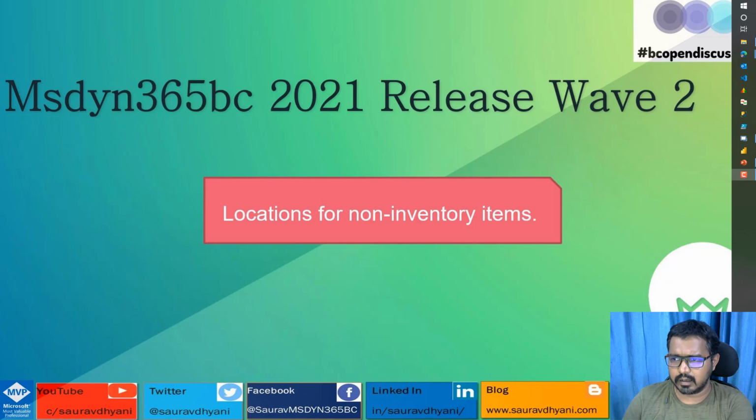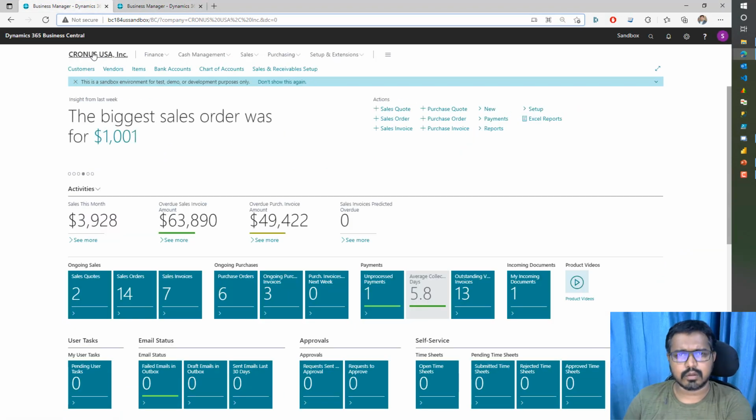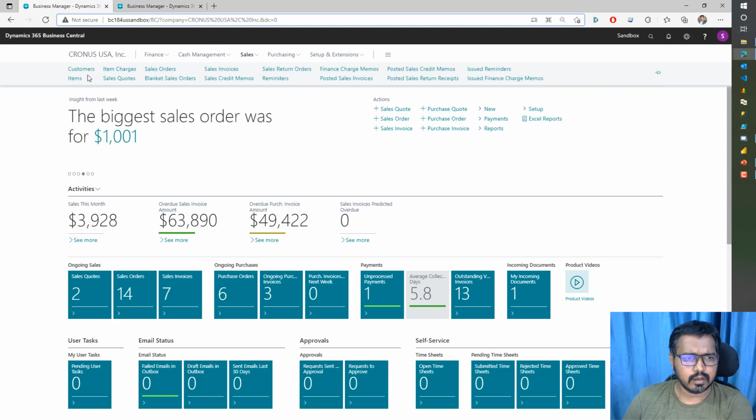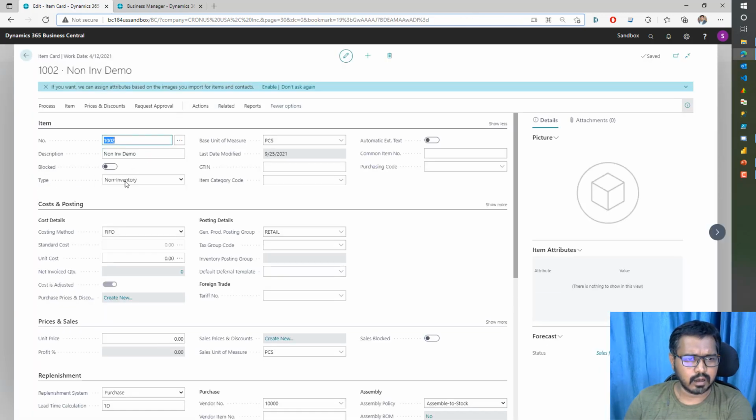Now before I explain this, let me open my Business Central and let's go back to Business Central 18. So this is Business Central 18.4 North America or US localization sandbox. Now if I go into the items, I have two items here. One is non-inventory demo, and if you look on this one, this is an item of type non-inventory, and then there is a second item which is of type service which I have created.